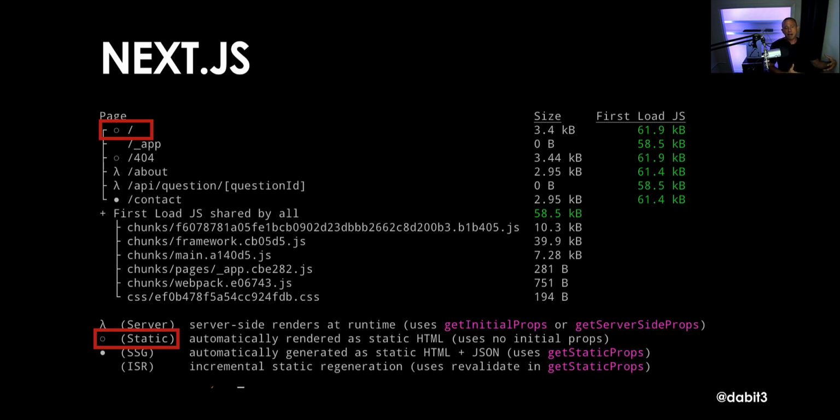So you have this little legend at the bottom that has the lambda for a server. It has the round circle that's not filled in for static, and then it has the round circle that is filled in for a server-generated page. So here we're seeing that the main index page, like the main entry point, is a statically generated page. We then also see that our about page is a server-generated page because we must have used getServerSideProps there for whatever reason, and therefore it's a server-rendered page.